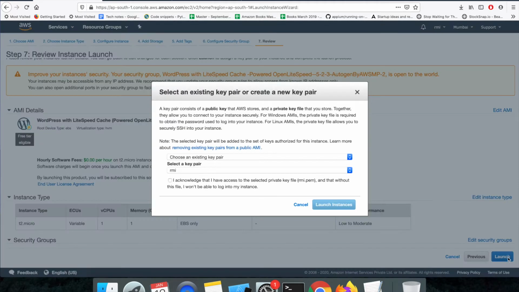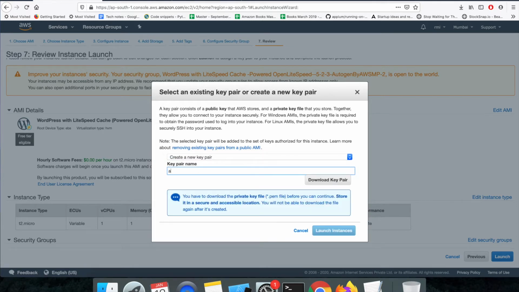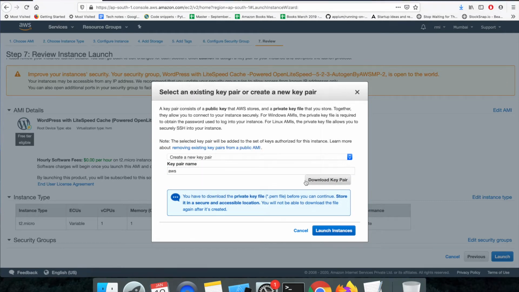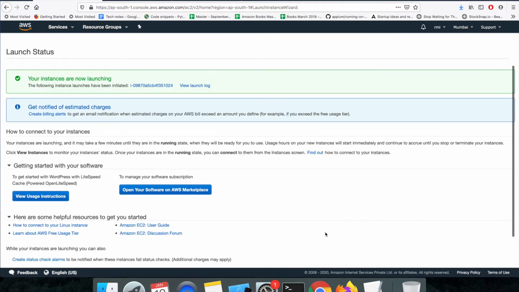click on Launch button. Click on Create New Pair and then give it a name and then click on Download Key Pair and then choose Launch Instance. Wait for a few minutes for the instance to get booted.